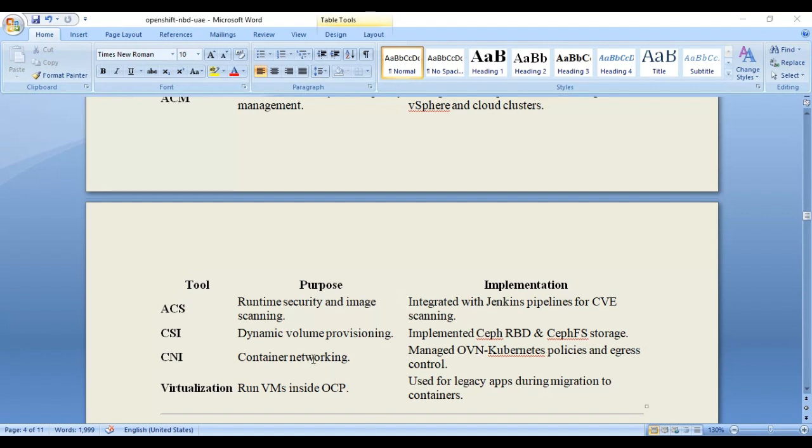CNI, container network interface. CNI handles the pod networking inside the cluster. So we use the OVN-Kubernetes CNI, which provides overlay networking, egress IPs, and network policies. It controls how pods communicate securely across the namespaces.